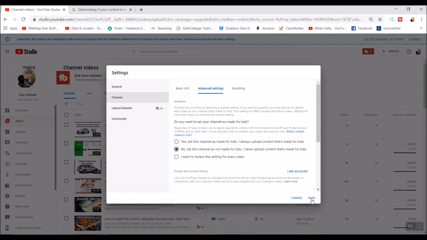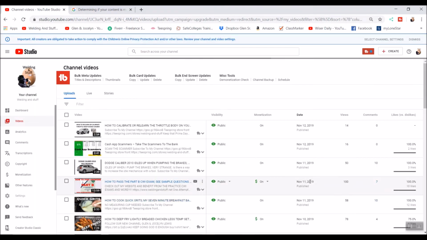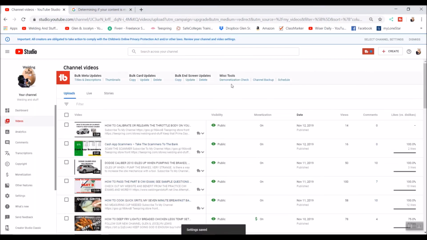Then once you do that, just hit save. And it's going to go through all of your videos and update them. So make sure you do that. It's a new policy that YouTube came up with based off the government. So make sure you set your settings.